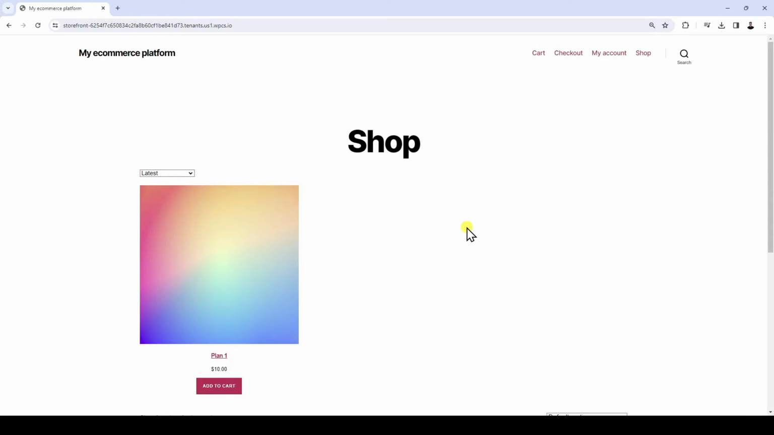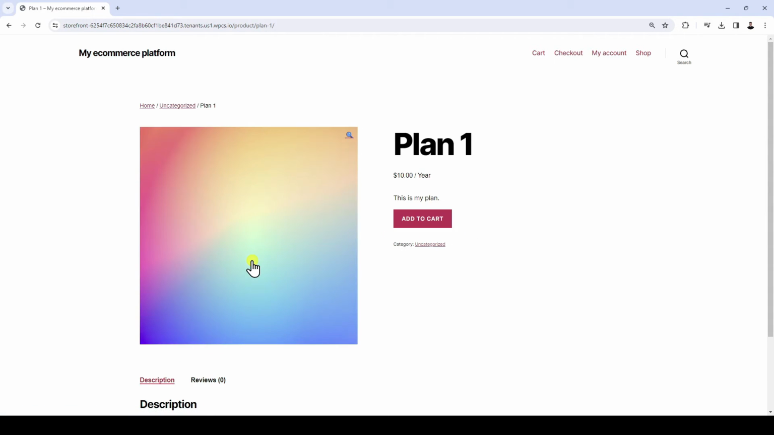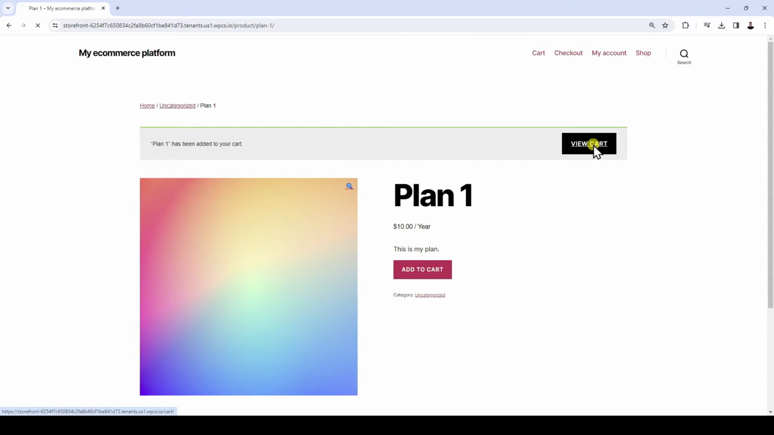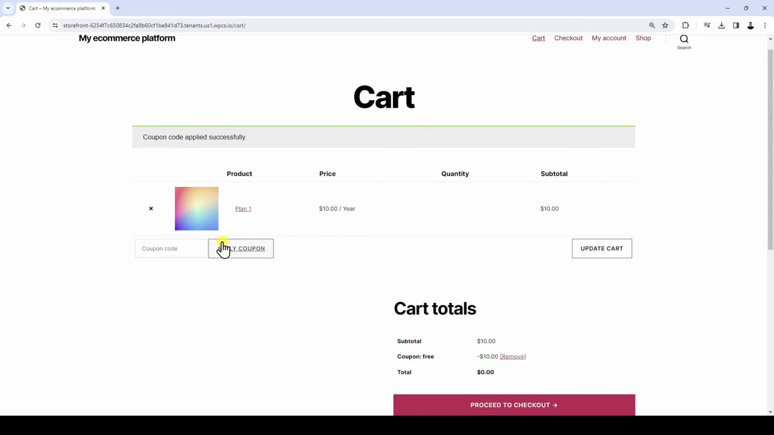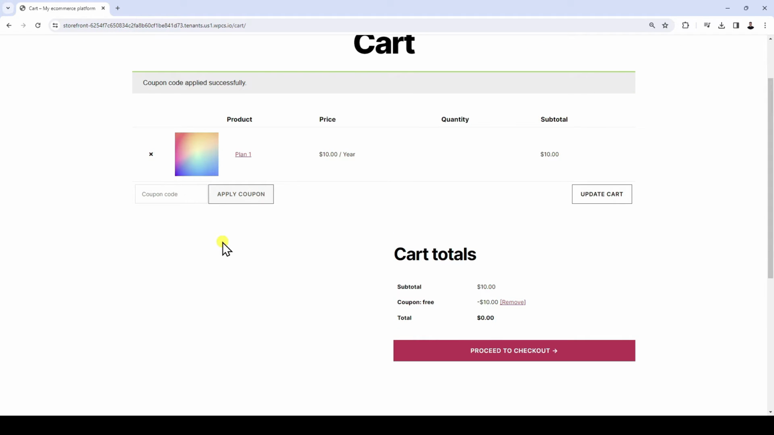To do this, go to your storefront site. For this test, we have set the store page as the home page of the site. If we open the subscription product details, we can add the product to the cart. As you can see, we will use a 100% discount code that we created in WooCommerce for this test. You can do the same for testing purposes.